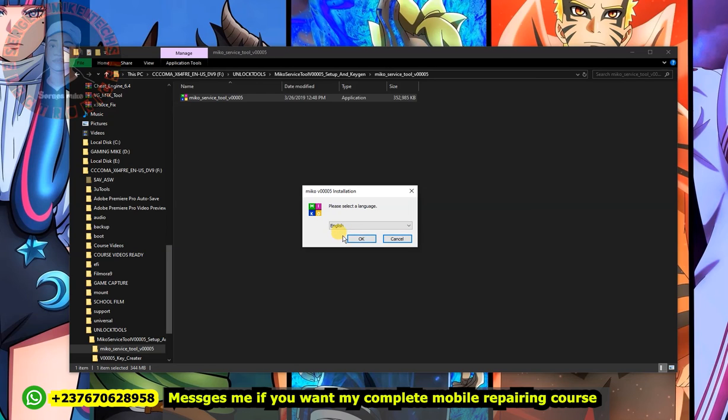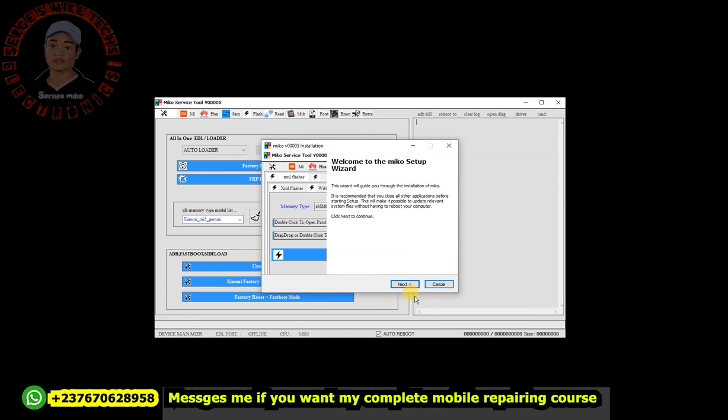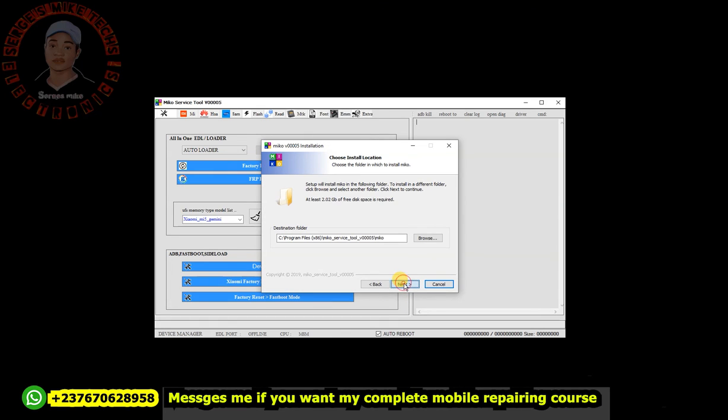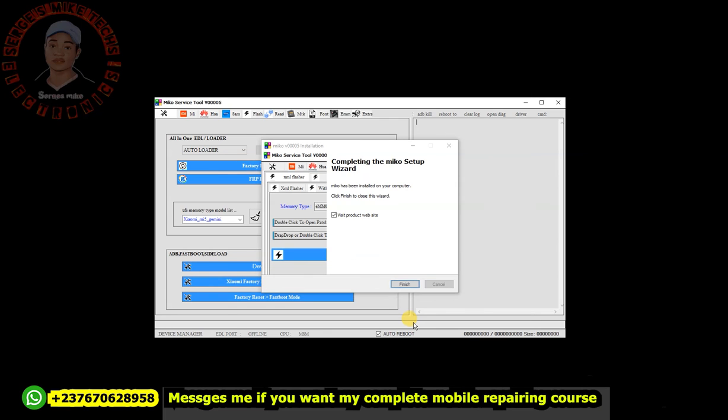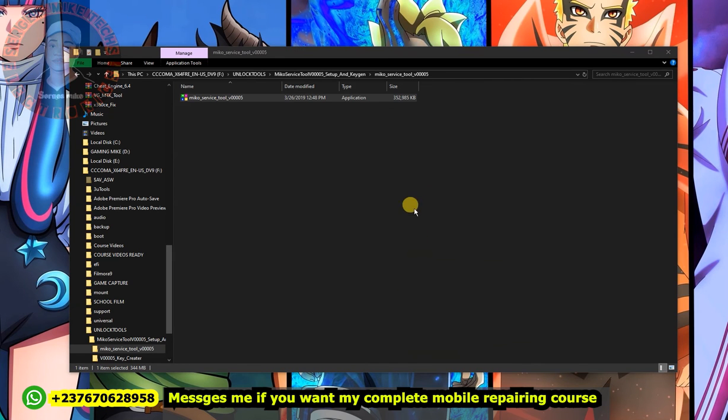So in case you are trying to run this and it's giving some errors, make sure you turn off your Windows Defender or any antivirus that you are running on your PC. You understand? So right here, click on OK, click on next, click next. Then make sure you enable create desktop icon right here. Click install right here. So it's going to take a few seconds to install. Okay, almost done. Okay, so right here, just disable this and click on finish right here.